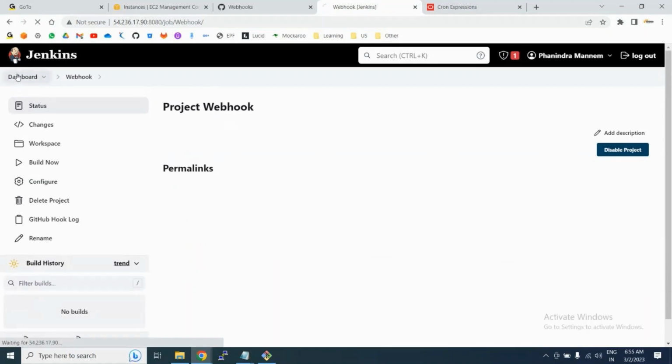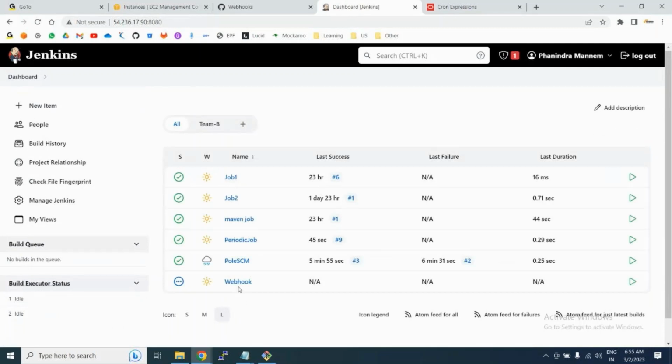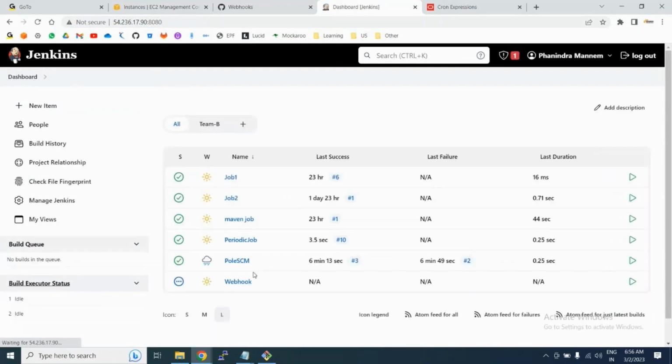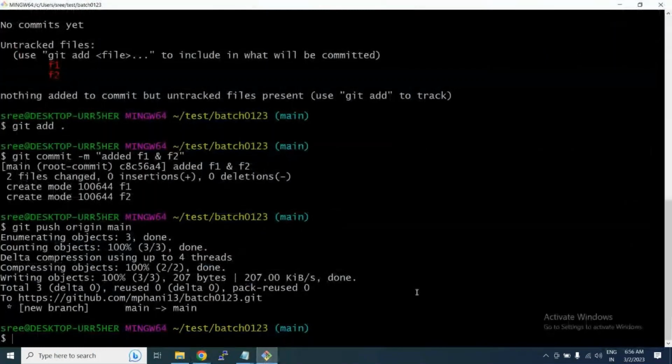So now what I will do, I'll make some code change. Then I'll come to this page. So poll SCM should trigger. Currently there are three builds in the build history, right? So it will start the fourth build at the next 1 minute interval. Similarly, the webhook will immediately start. It won't wait for the next minute. Whenever there is a code change, it will immediately start the execution of the Jenkins job. Okay. So now let me modify some code base.